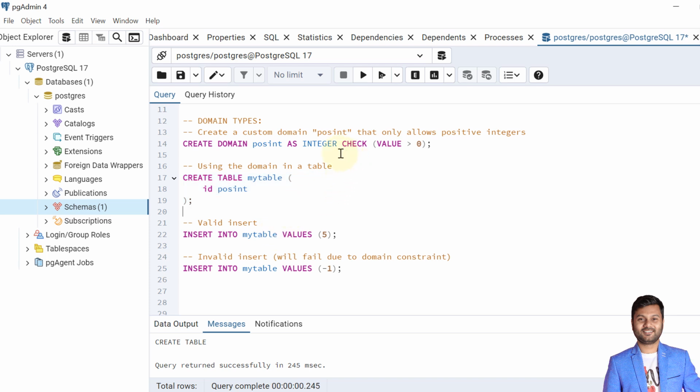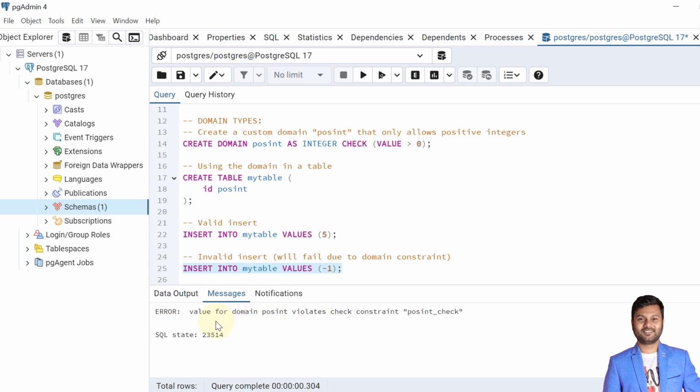Since we have defined the position int to be positive numbers only, if we try to insert a positive value such as 5, it should be inserted. So let's check. It is inserted. But what will happen if we provide a negative value? In this case it should fail. So let's check this. This failed and the error is: value for domain position int violates check constraint.